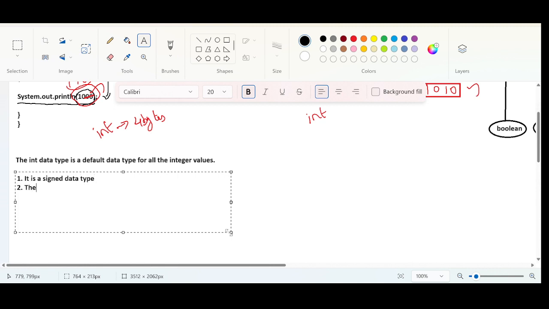The second point is the size of the integer data type, which is 4 bytes, which is equivalent to 4 into 8, which is 32 bits. If you want to convert this into bits, it is going to be 32 bits. The third thing is its default value, which is 0. The last point is the range.